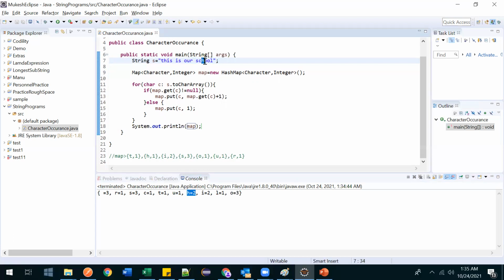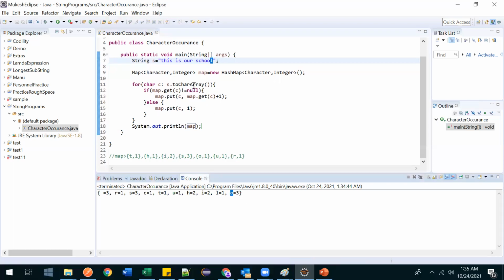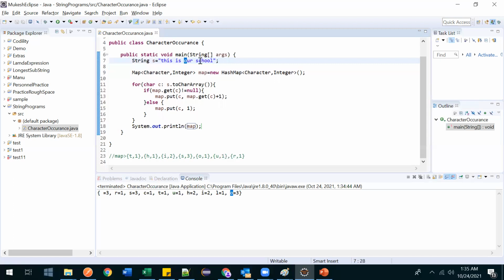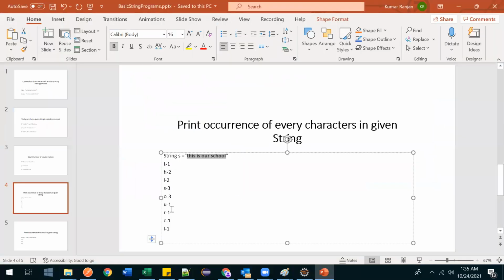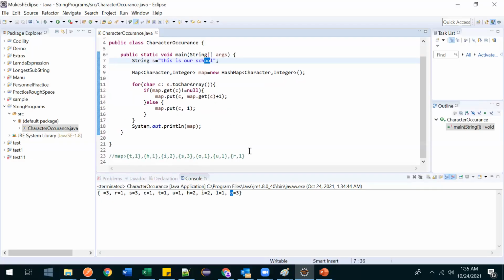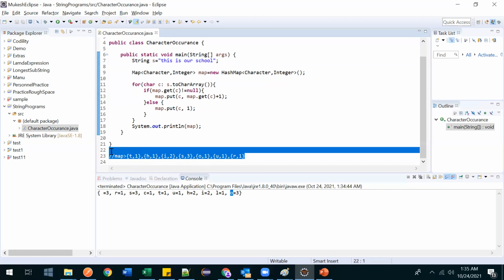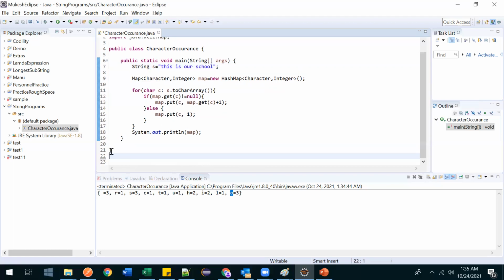See, H is here also and here also, right? Then I is coming 2 times, I is here also and I is here also, right? Then L is coming 1 time because L occurs only once. O is coming 3 times because this O occurs here, and 2 times here also, right? So this is what our expectation was, that O should come 3 times. Okay, so like this only you have to get the count of every character.